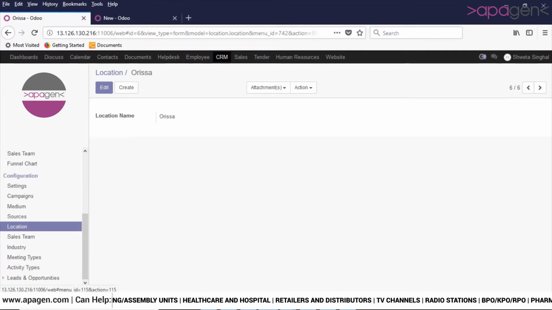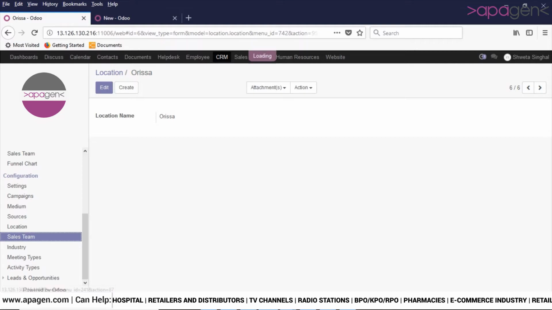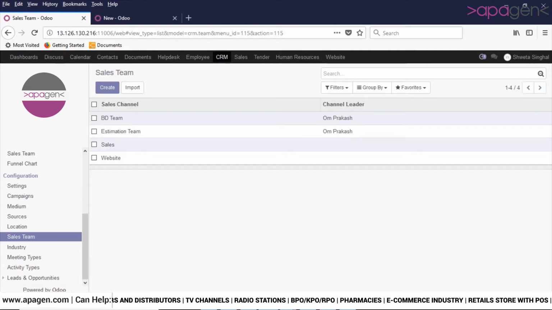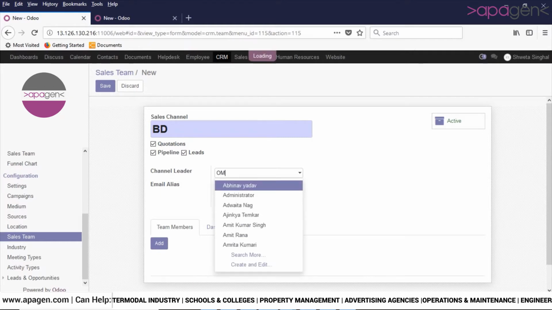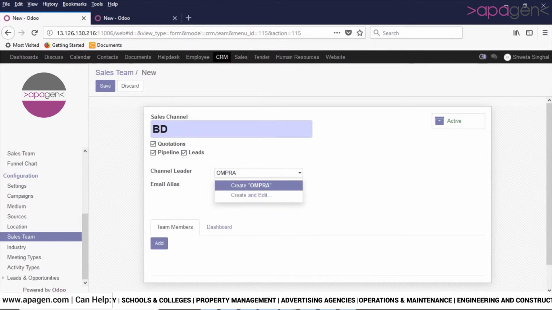Now in order to create a sales team in the system, click on sales team. Here you can create multiple sales teams. In order to create a new sales team, click on the create button. For example, here I am entering the new sales team name as BD. Here you will choose the leader of your team.